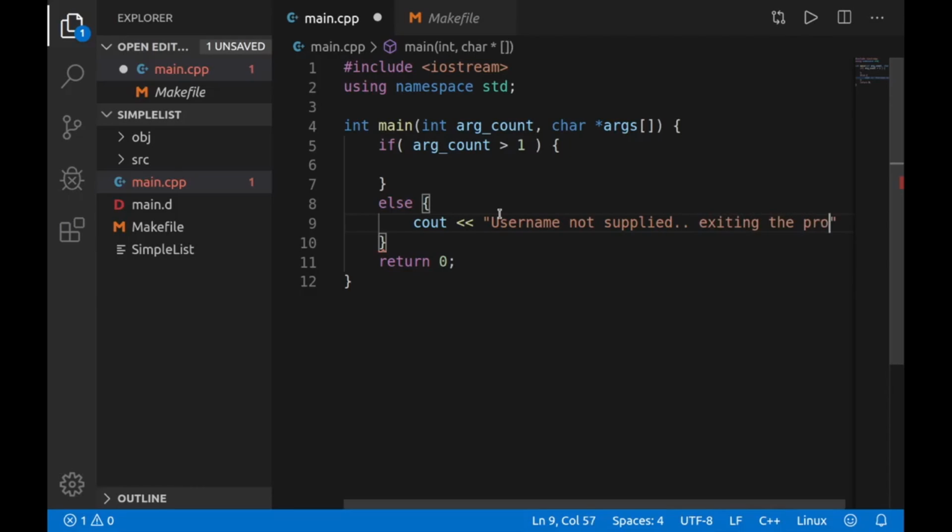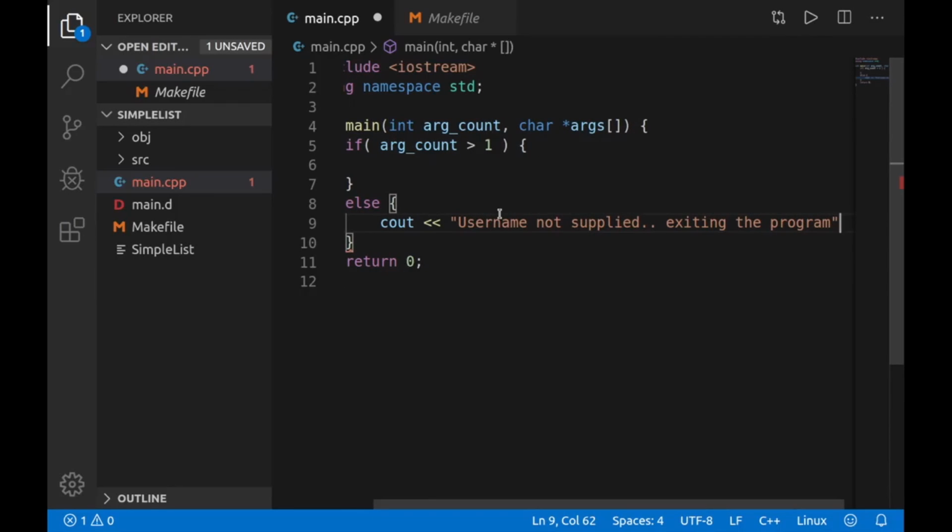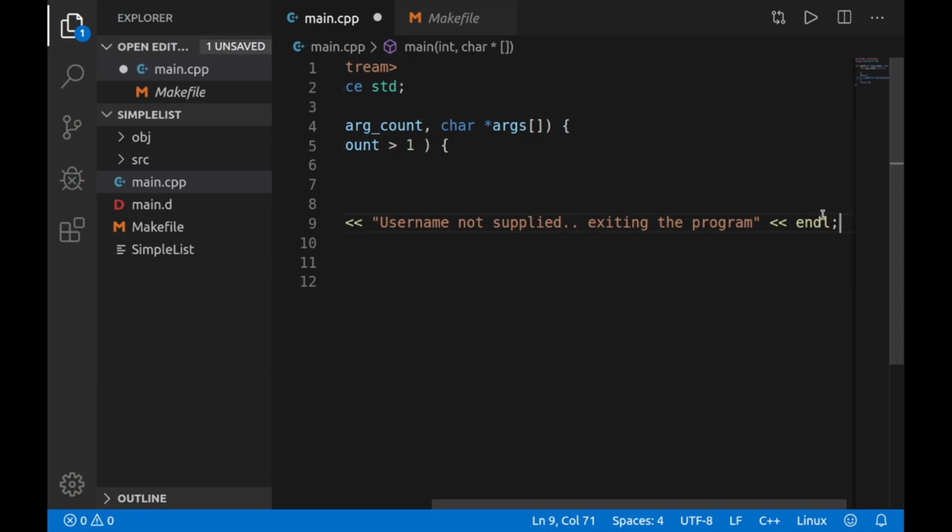Exiting the program. That should be enough for the user. And then at the end, we'll just do the end line. That's another function from the standard library. All it does is create a new line in the terminal for us. It'll just make for better formatting here.